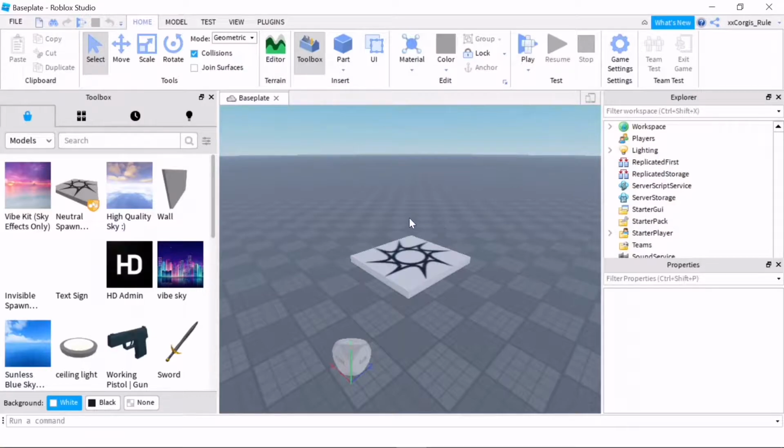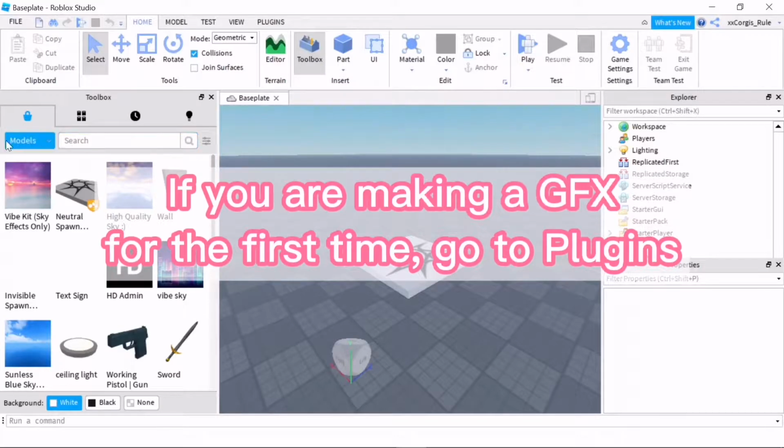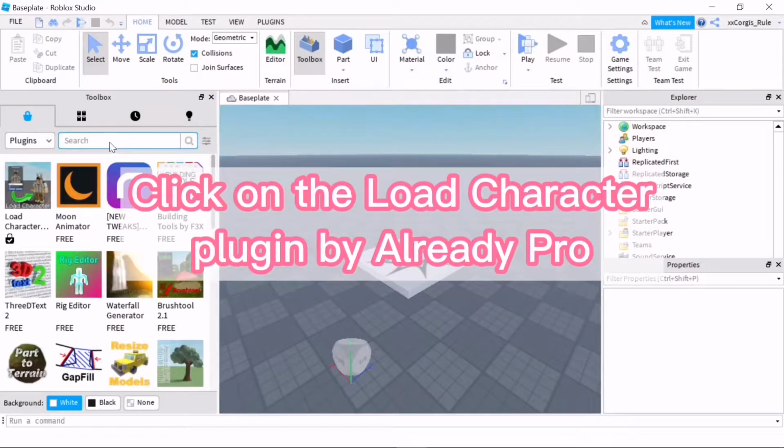So, if it's your first time making a GFX, you want to go over here, and if you don't see the toolbox, go to Home, then toggle this on and off. So go here and then find plugins. Now you want to search for Load Character.